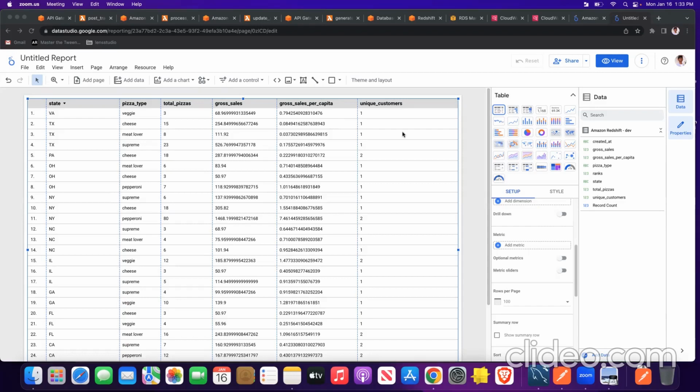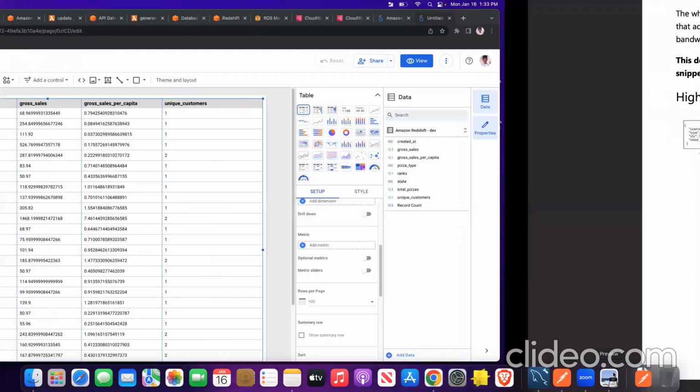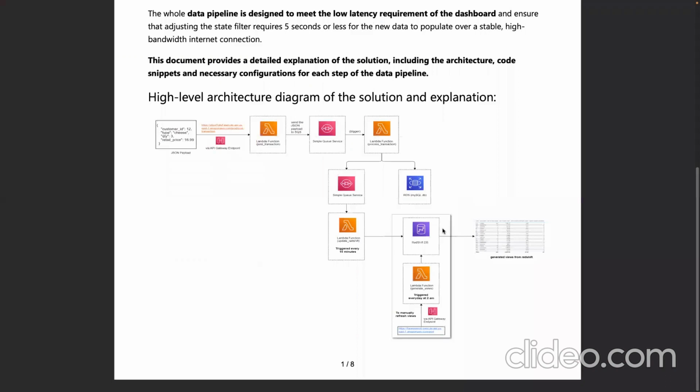I have also created a document and attached it as part of the solution. This document consists of all the architecture diagrams, code snippets, and explanations. So let's start with the architecture explanation.